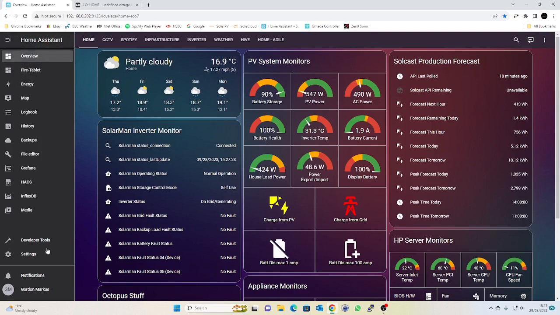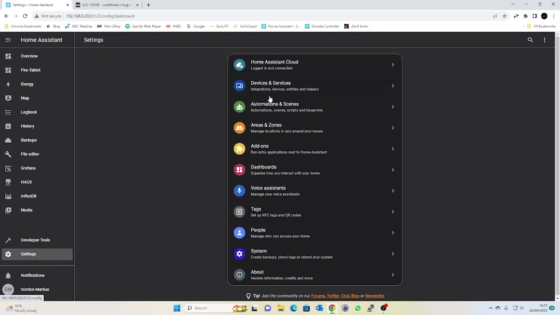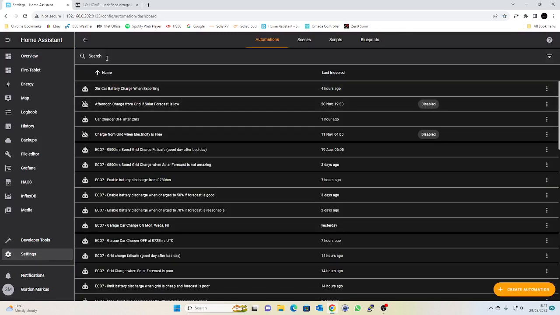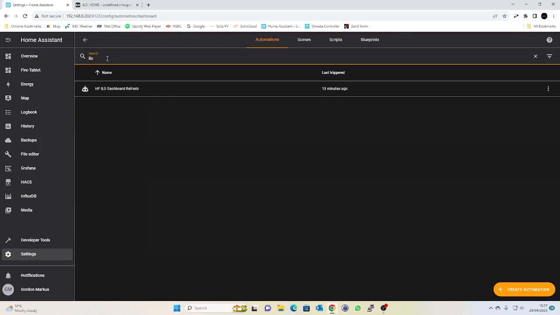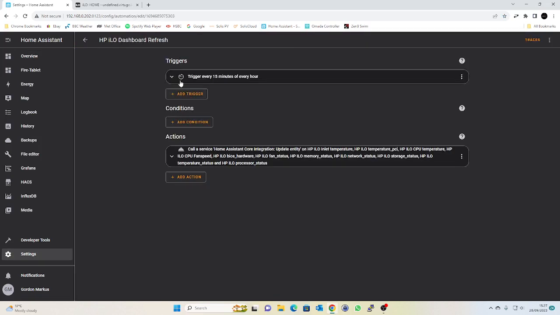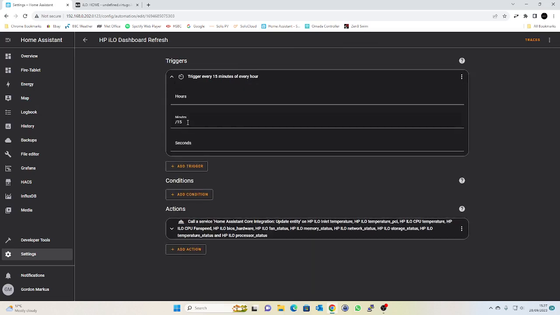So anyway, to the main part of this video, what I found was, like I say, there's an automation in HA Core where you can force a refresh of a sensor. So if we go to settings, automations, and I'll just search for my one called ILO. I've got one now called ILO Dashboard Refresh, and literally every 15 minutes, so you can just do /15 for every 15 minutes.